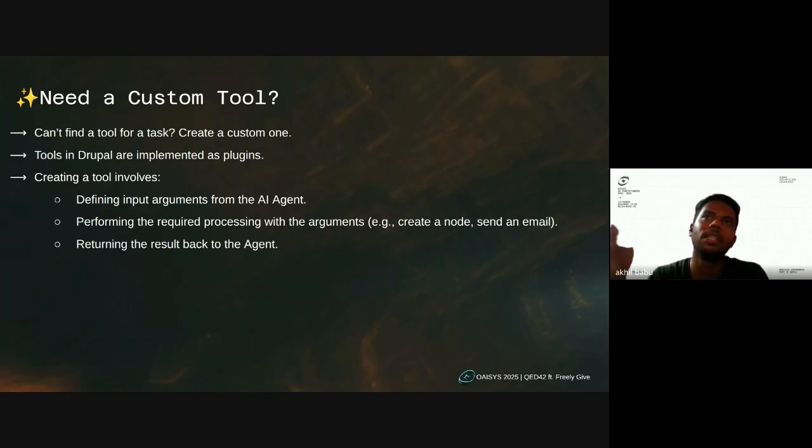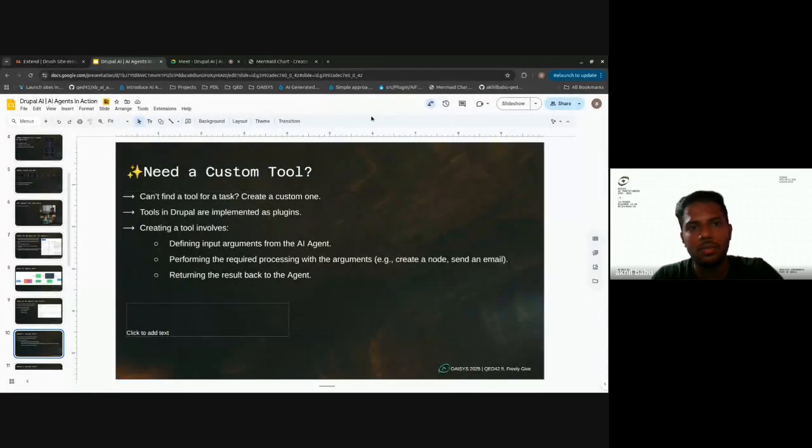And then once the arguments are fetched, do the necessary logic on what to do with that argument. It can be creating a content type, changing a permission, sending a mail, anything. And once that task is done, send the output back to the agent. So these are the 3 steps you need to follow when you are creating a tool. Let's see the example of an existing tool in the agents module.